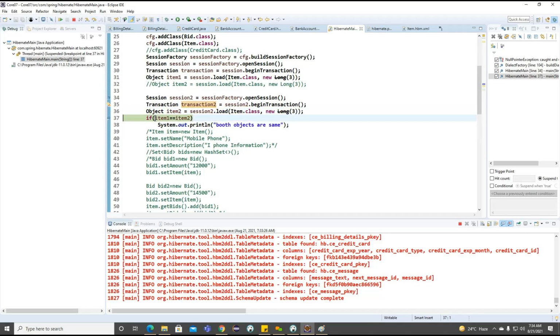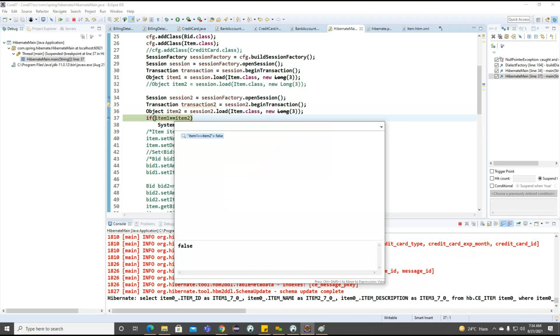Okay. So the object is loaded here. Now if you observe, even though we are trying to load the object based on the same ID, both objects are not equal here. Getting the point? Now what are you understanding here? Whenever we try to load an object within the same session, every time it will return the same object information.